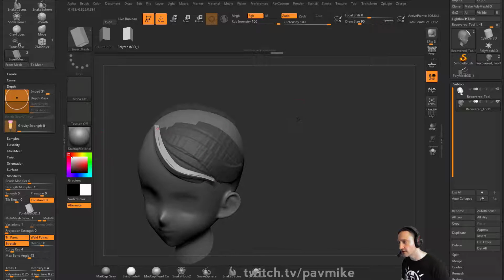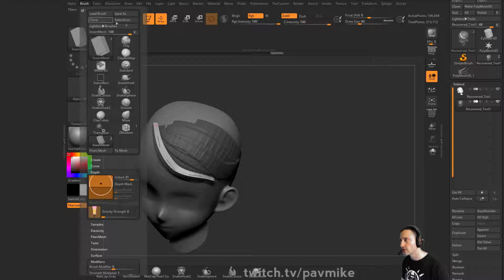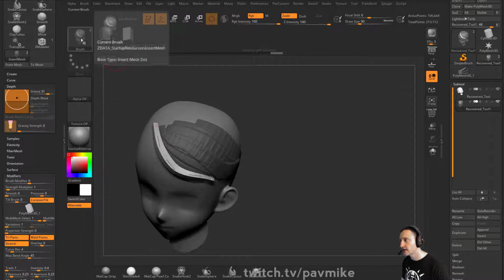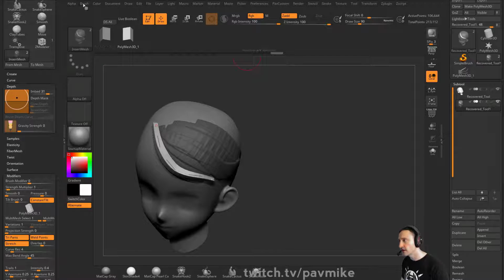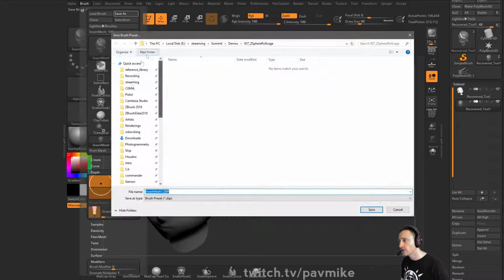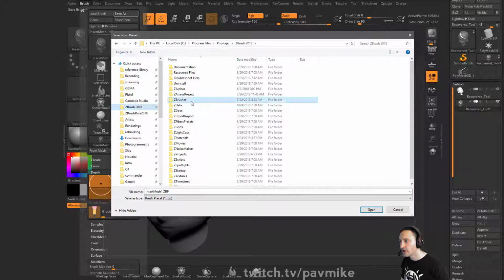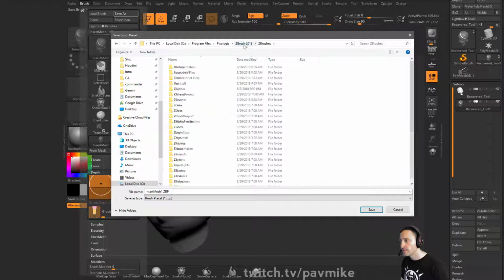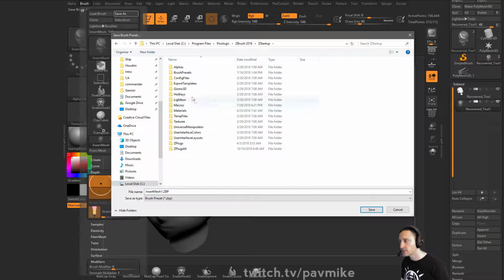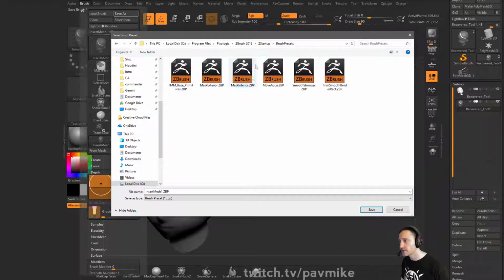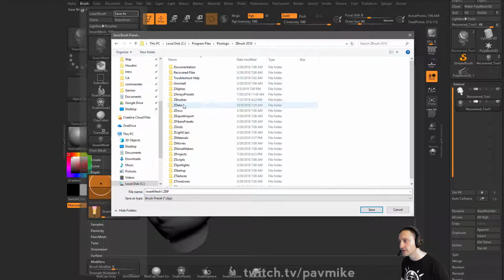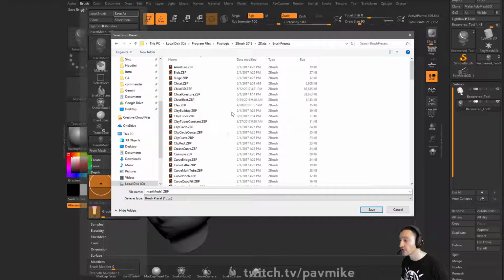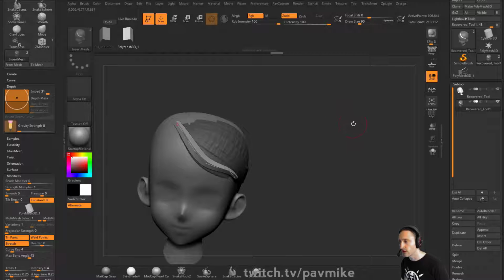And you can save these settings out as well. If you want to save this brush, just go to Brush. You can hold down Alt and select Icon if you want to select whatever's on your screen, and then Brush, Save As. If you go to ZBrush 2018, ZBrushes, that'll end up in your Lightbox. If you go to ZStartup, BrushPresets, that'll load up every time you start up ZBrush. And of course, ZData, BrushPresets, these are the default brushes that come with ZBrush, so don't save over those, just FYI.